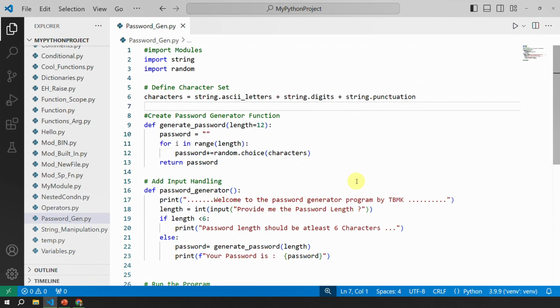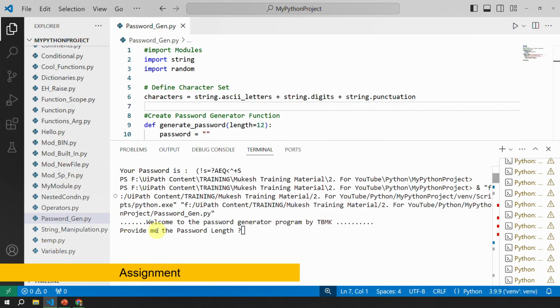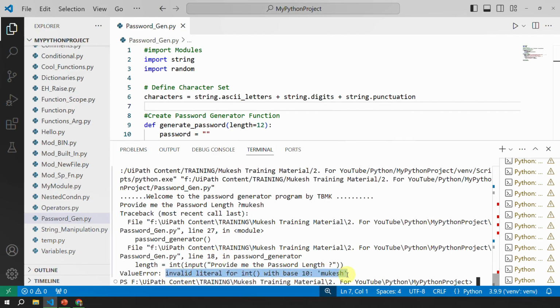Now I have a quick assignment for you guys. The assignment is very simple, right? If you see here, when we run the program, it's expecting us to provide a password length. And now what happens if I just pass here mukesh, which is not a length? Now in that case, my automation is breaking and saying invalid literal, that I am expecting something integer and you have passed me Mukesh, which is not a valid input, right?